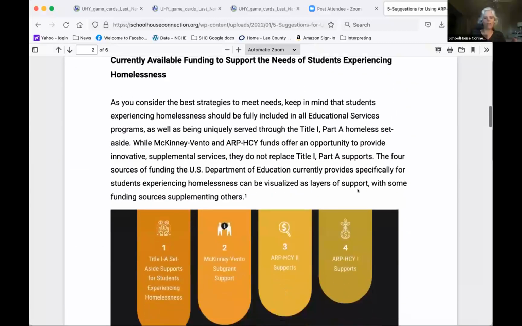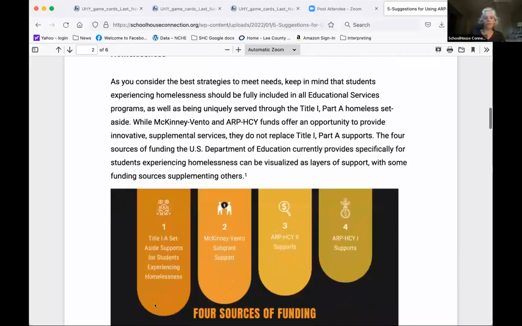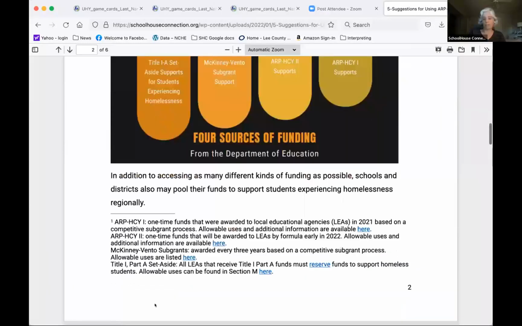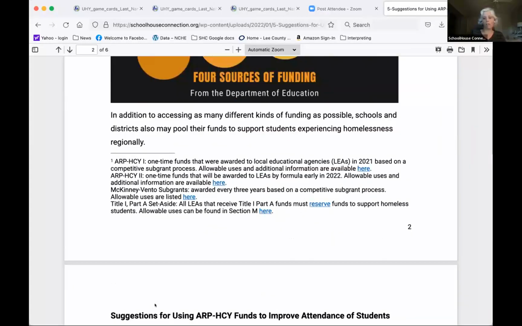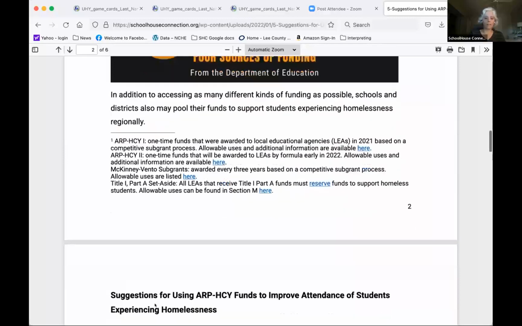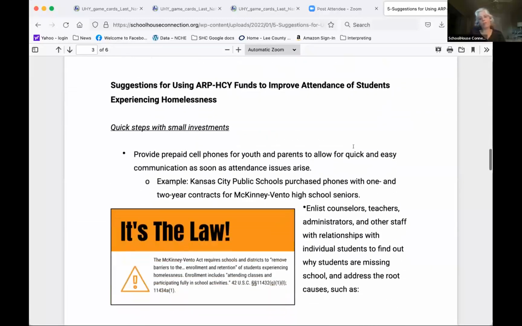And what we've done here is, first we've said, take a look at all the different funding that you might have available. You may have ARP HCY funds, you may not. You may have McKinney-Vento funds, you may not. Presumably most of you have Title I funds. So first we said, take a look at what resources you might have available to do some of these things, because some of these things are going to be very low cost. Some of these things are going to be higher ticket items. And then we said, well, okay, here's some things you might be able to do to improve attendance. Here's some things that are quick. We think, at least, not to oversimplify anything, nothing is quick and easy, but quicker and easier than some other things, and things that don't cost a lot of money.